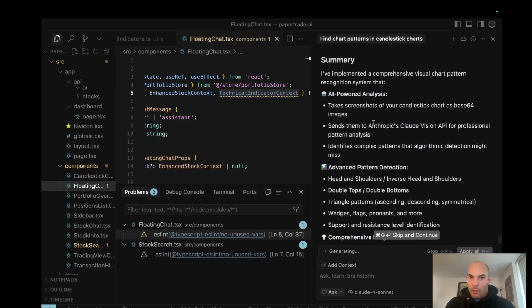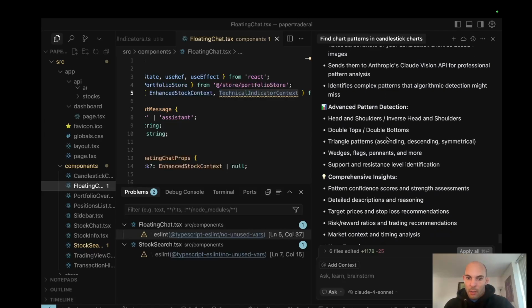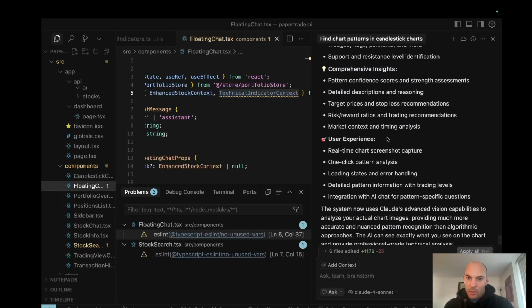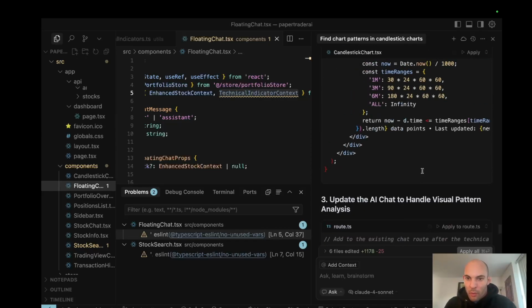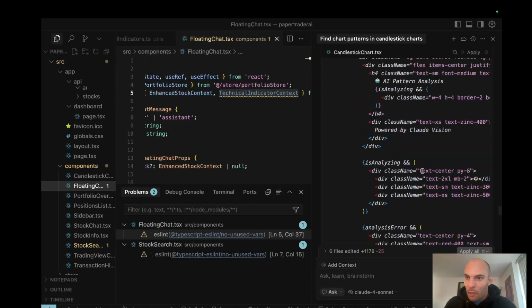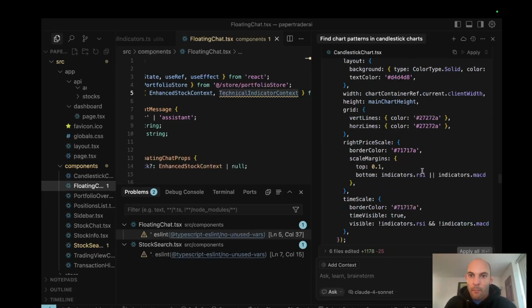Take screenshots of the candlestick charts as base 64 images, send them to Anthropic, identify complex patterns instead of algorithmic detection. Okay. This should, let's see what we can do. This is pretty much what I had done in the past.